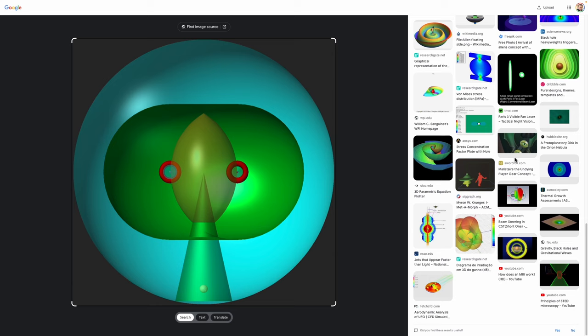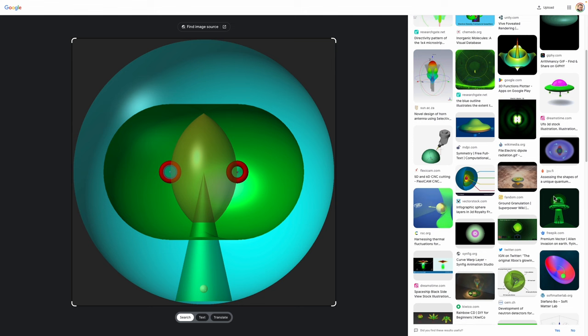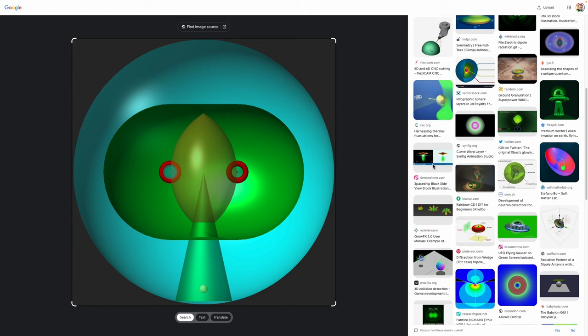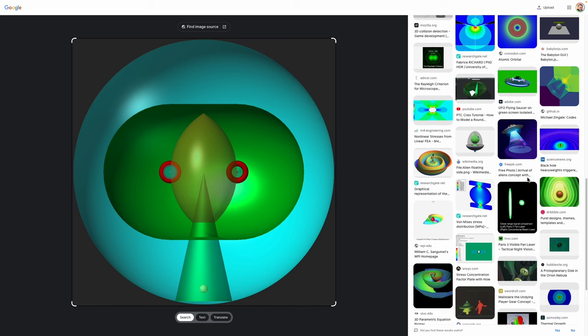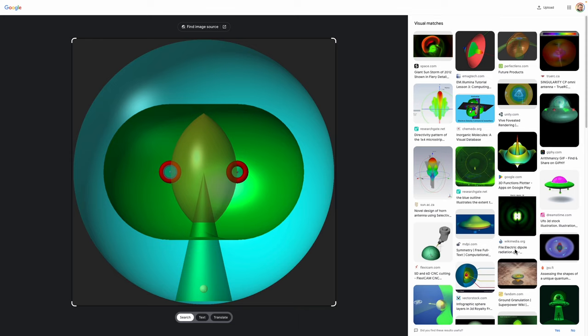But interestingly, we have quite a lot of UFOs. So we've got a UFO here, a UFO here, a UFO here, a UFO here, what else? A UFO here with some aerodynamics using computational fluid dynamics. Then what else do we have? Well, we have some spinning top type things and other things to do with antennas. So actually this is about a sunstorm, a giant sunstorm.